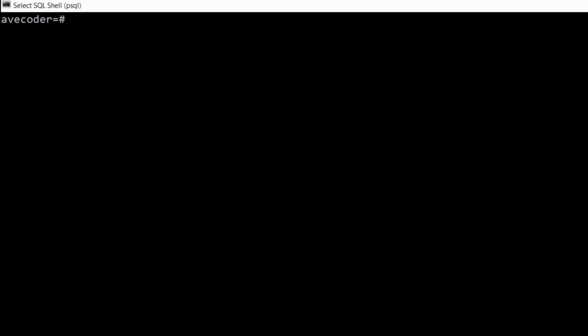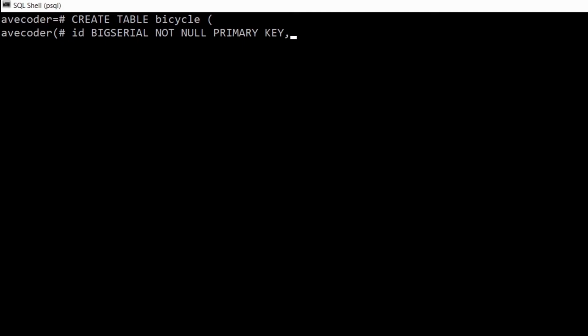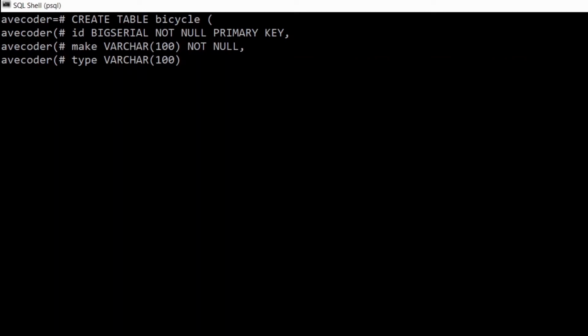First of all, we need to create a table called bicycle and fill it with some data. So we type create table bicycle, and then in the brackets we specify the fields. ID of type bigserial, so we want it to be self-incrementing, with the condition not null, and it's going to be our primary key. Then we have make of type varchar with a maximum of 100 characters, also not null. After that we have a field called type, the type of the bicycle, also varchar 100 and not null. And the last field is called price, of type numeric with precision of 19 and scale of 2, and not null as well.